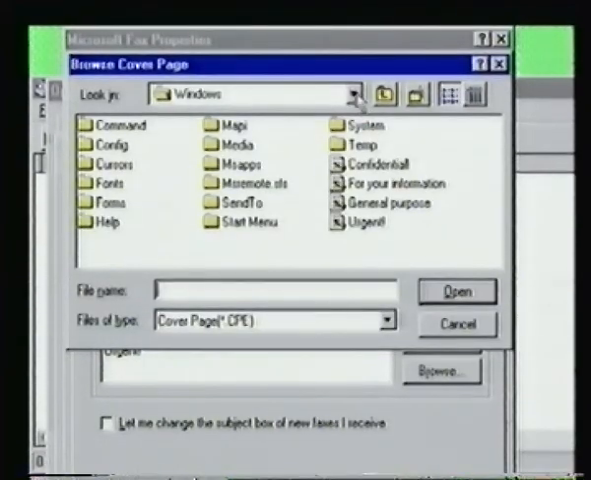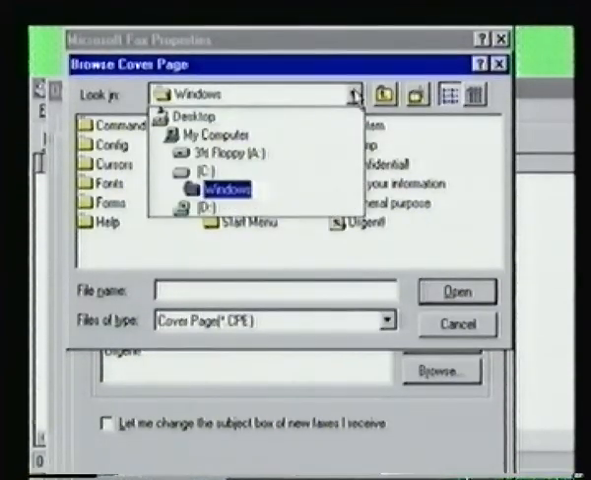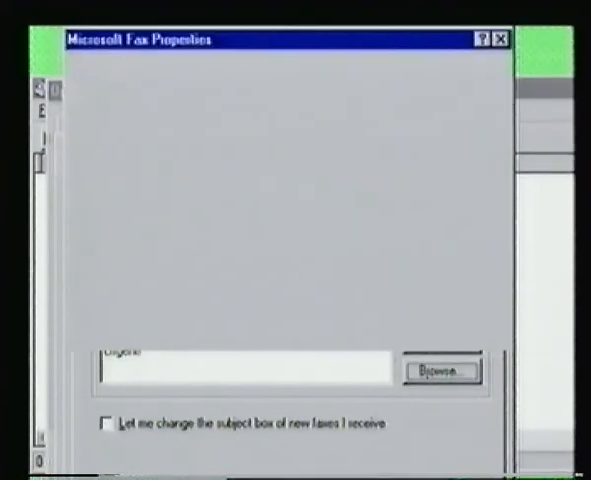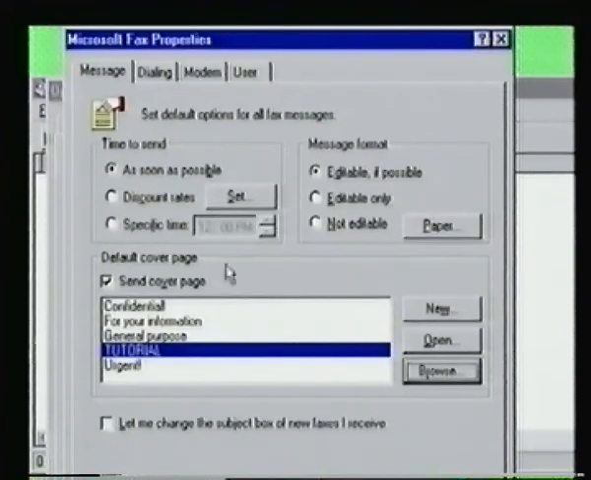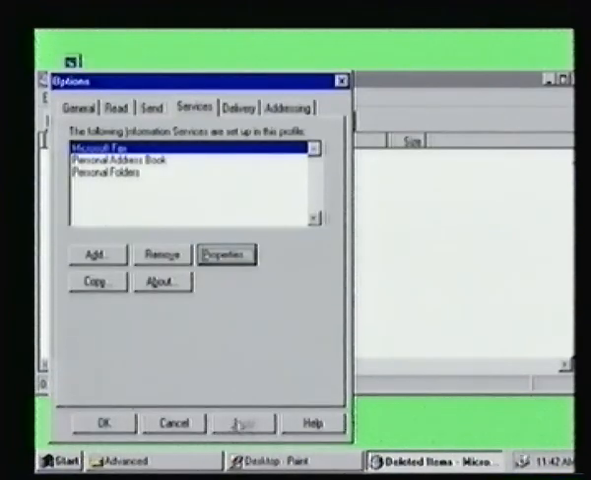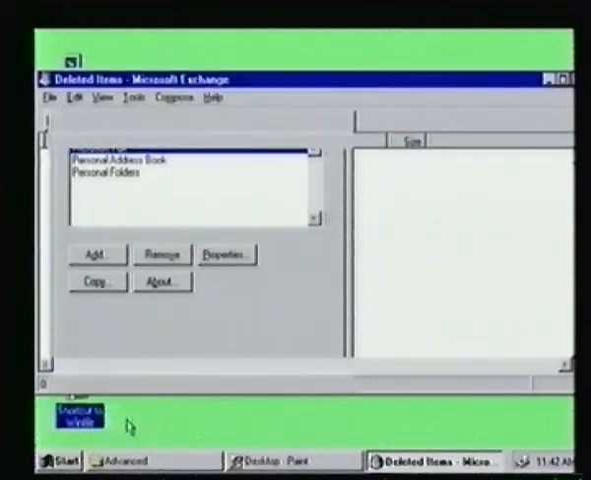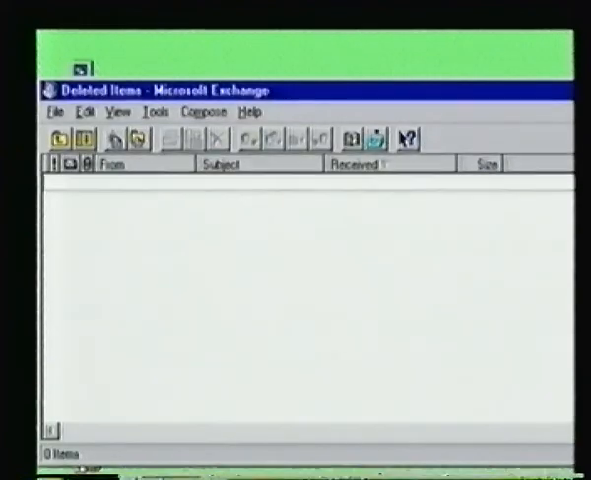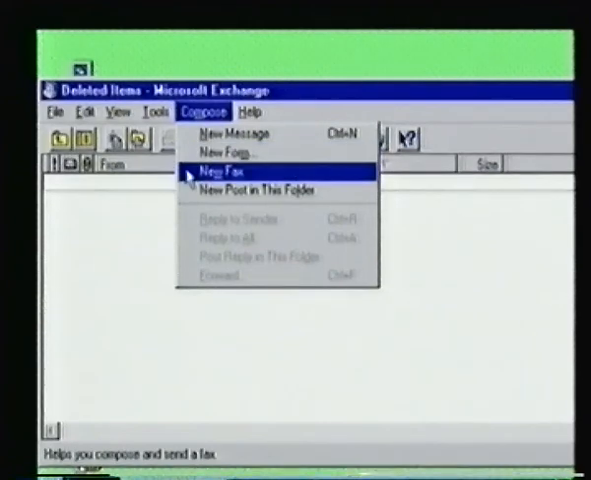We change the Look-In menu to C. We open the Advanced folder. We double-click Tutorial and see it in the cover page list. We choose OK twice and return to the Exchange window. Let's open the Compose Fax Wizard. We choose Compose, then New Fax.